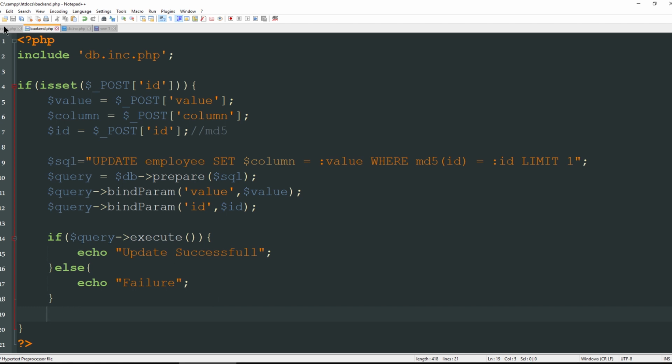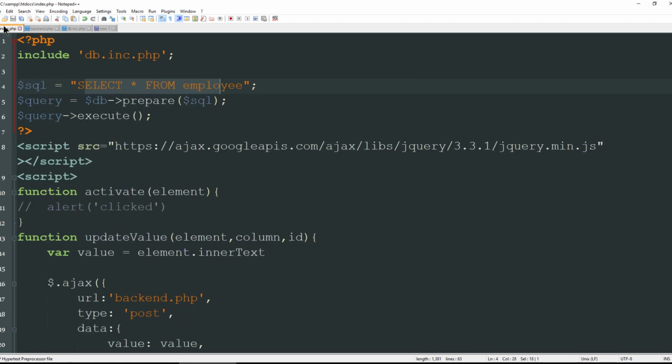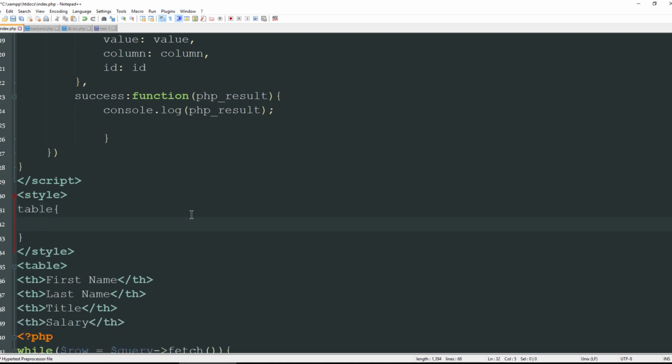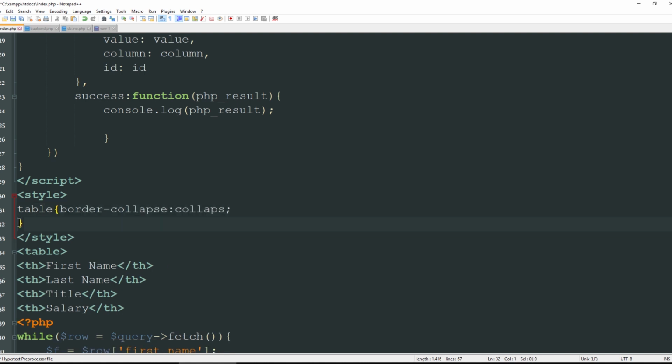So right now I'm just going to go ahead and jump back into this index page, and we're going to start styling this thing. All right, so let's start by styling the table. I'm just going to reference the table element, and I'm going to do a border-collapse, and that's just going to equal collapse. And to clean this up just a little bit, let's just keep this on the same line.